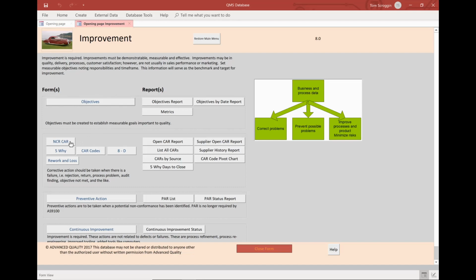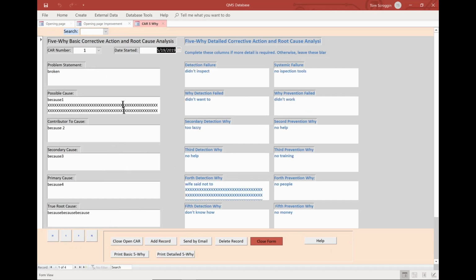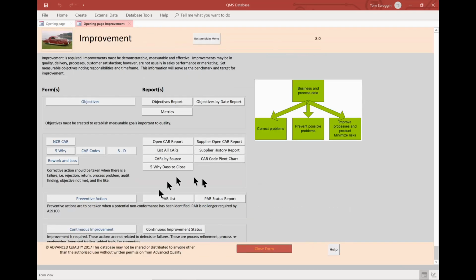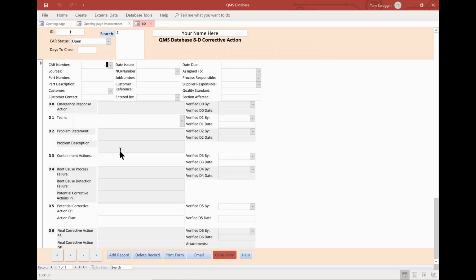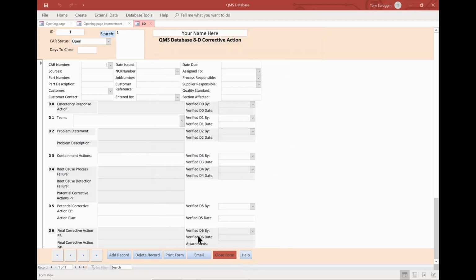Nonconformance corrective actions. 5Y. 5Y is divided up into a basic 5Y or a detailed 5Y. And you can print these out either way depending on the needs that you have or what your customer's expectations are. You can either do just the left side or you do both left and right side. It's your choice depending on what your needs are. If you don't like 5Y, then there's an 8D. And of course, each one of these has help available.